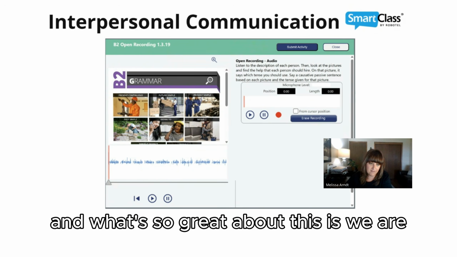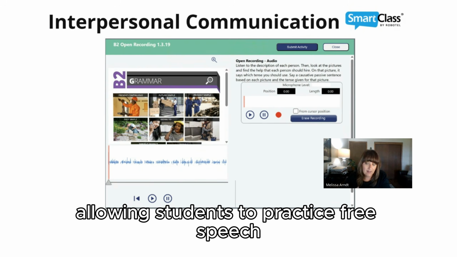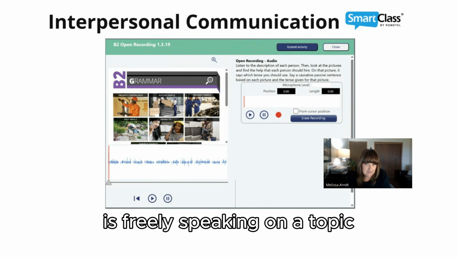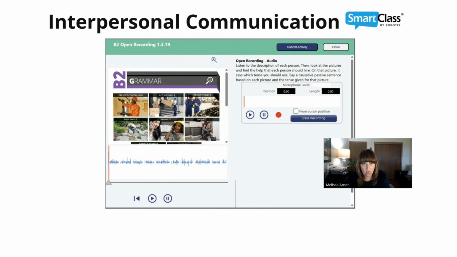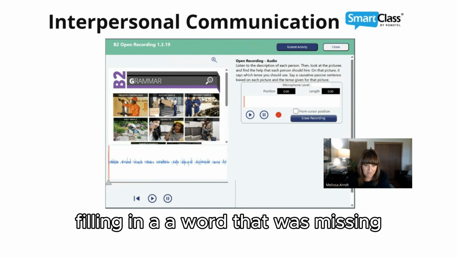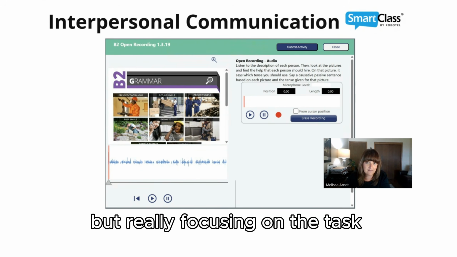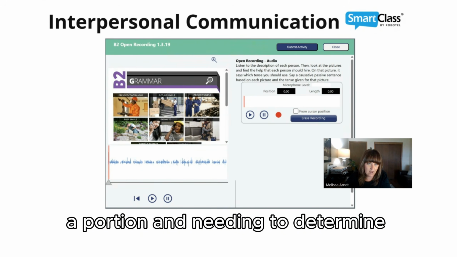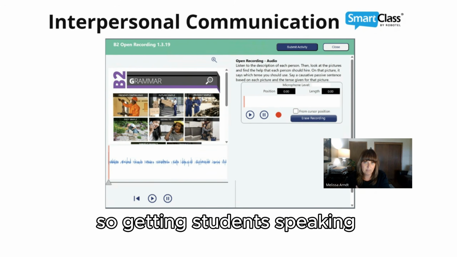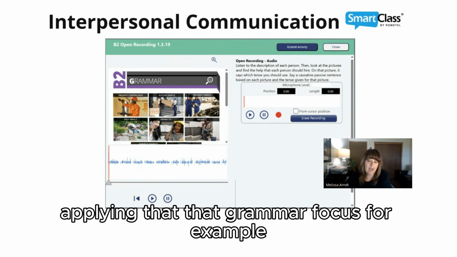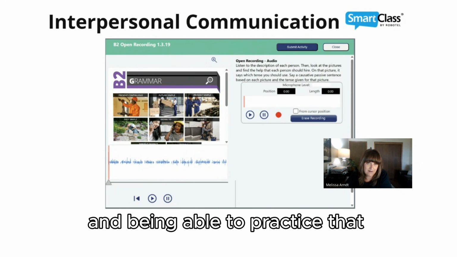And what's so great about this is we are allowing students to practice freely speaking on a topic. So they're really not just listening and repeating or filling in a word that was missing, but really focusing on the task. Here they're listening to a portion and needing to determine the correct tense for this grammar focus. So getting students speaking, listening, and applying that grammar focus, for example, and being able to practice that.